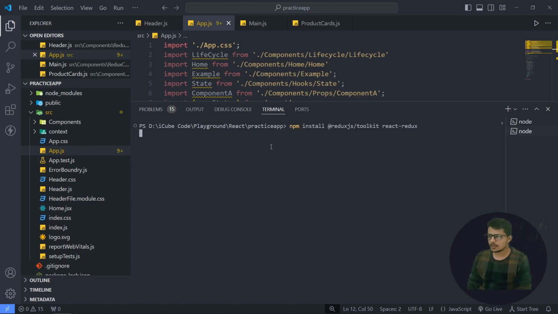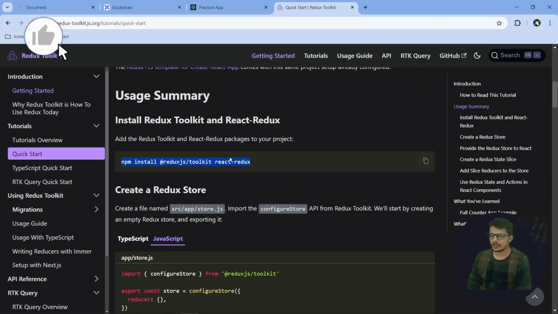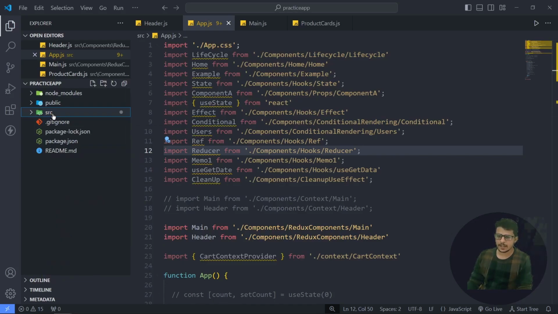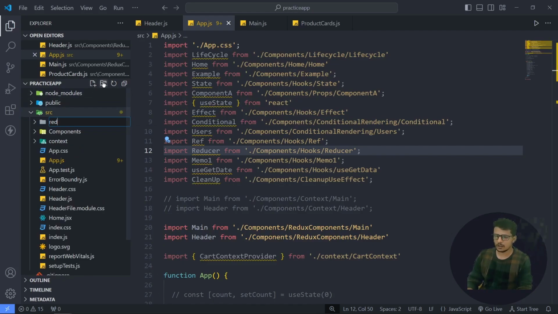While this is installing, let's go back and see what exactly we have to do next. You can see here it is saying src app, and then we can create store.js. Basically, inside src we can create a folder called redux, and all the stuff related to redux will go inside this folder.